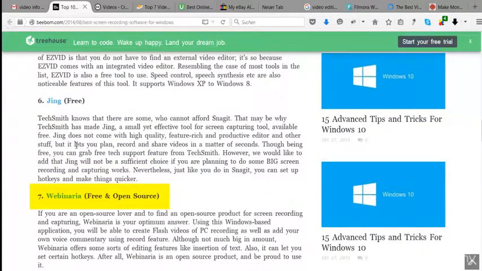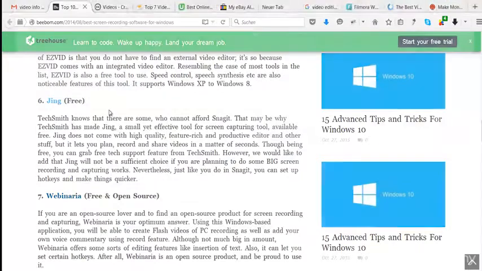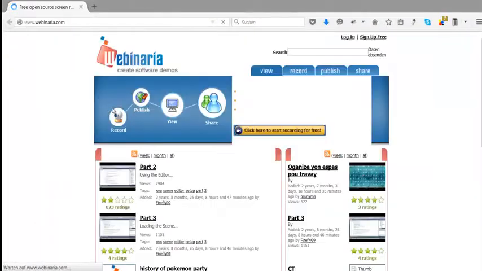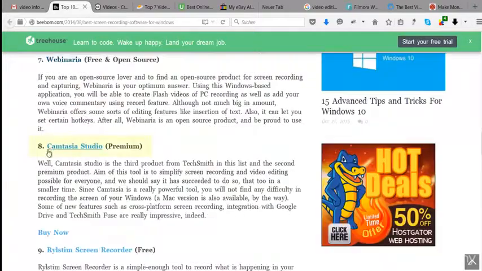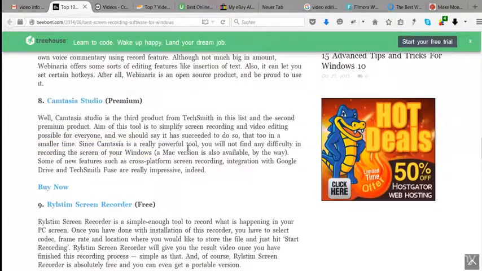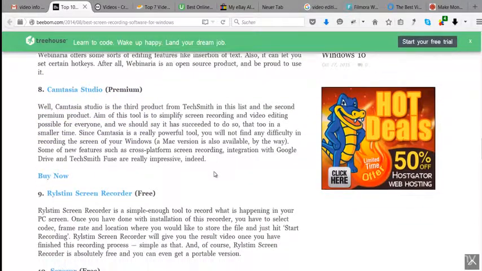Jing. Webinaria. Webinaria is also open source. Camtasia Studio, it's a premium product. I already talked about this. You will see more in the course.